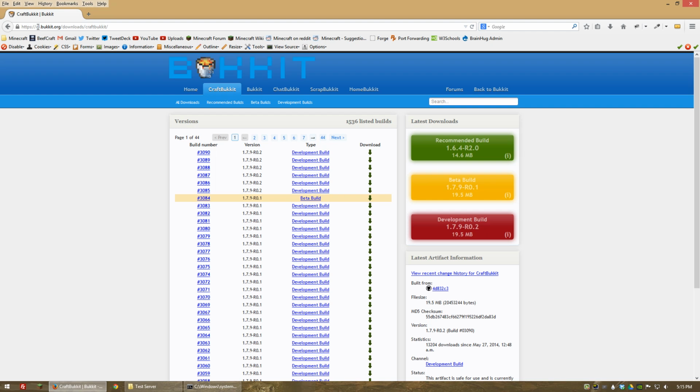We're going to go to dl.bukkit.org/downloads/craftbukkit. And usually I try to pick out beta builds. Basically, there are what you see on the side here. There are development builds, there are beta builds, and there are recommended builds.